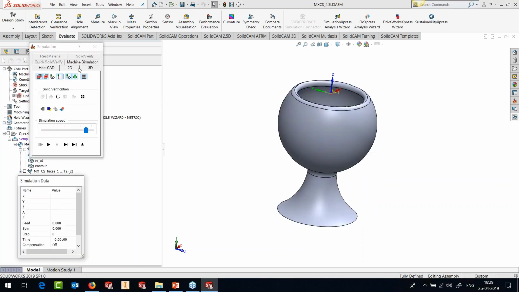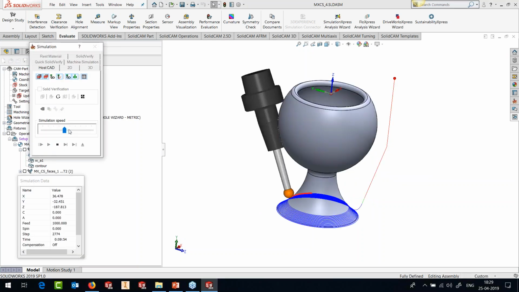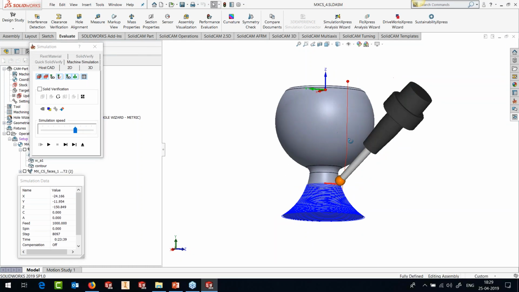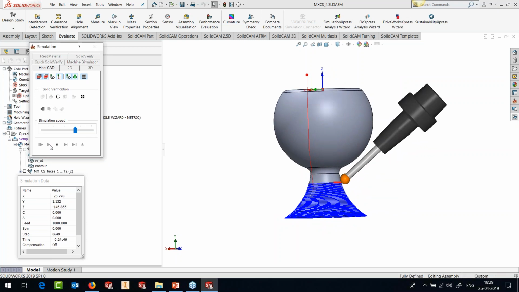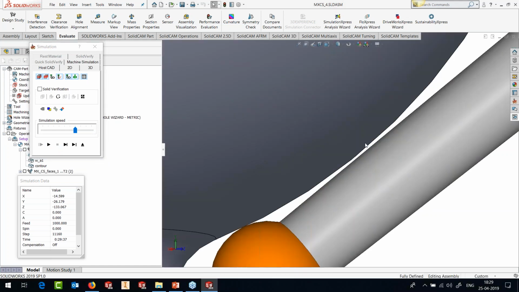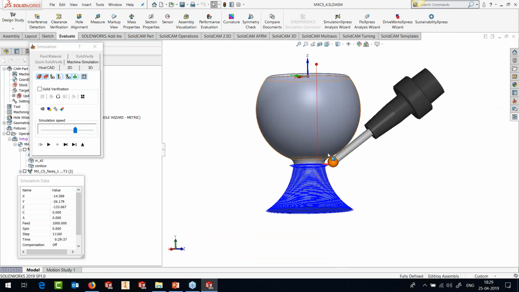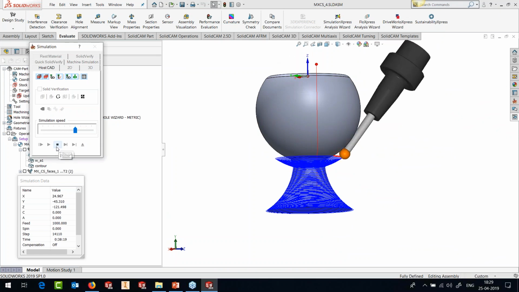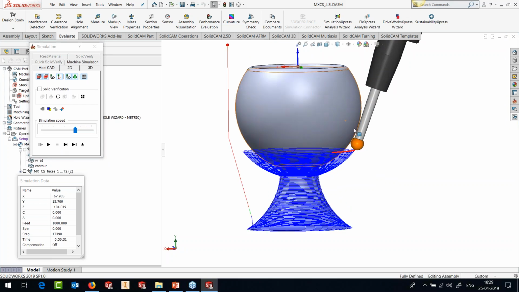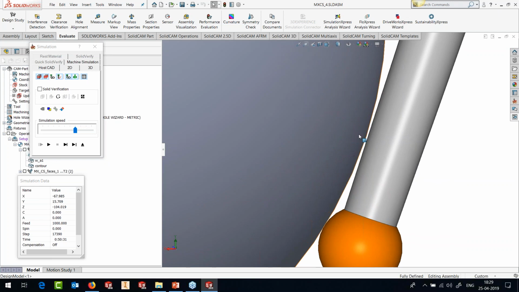If I run the simulation, you can see that the tilting is happening automatically, and as it goes up, you can see that it's maintaining that nice gap between the arbor and the part. It's pretty close. That's because we have used only 0.5 millimeter here. And as it goes up, you can see that it still maintains the distance between the arbor and the part.